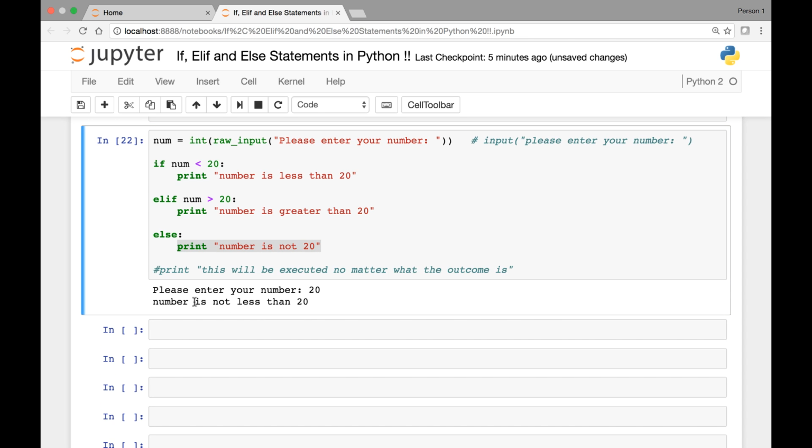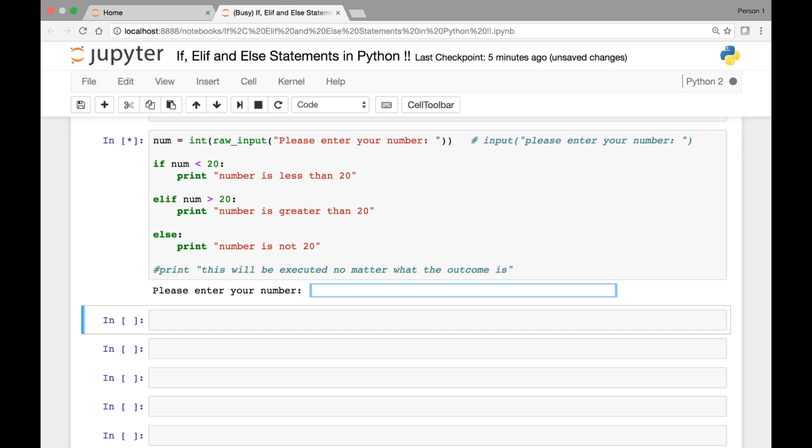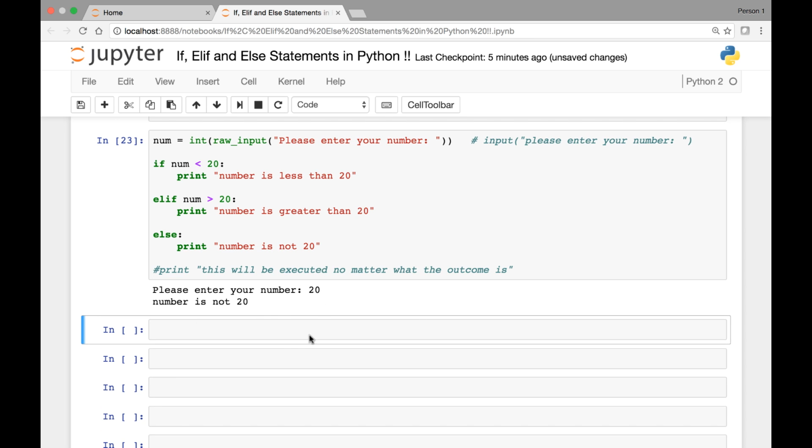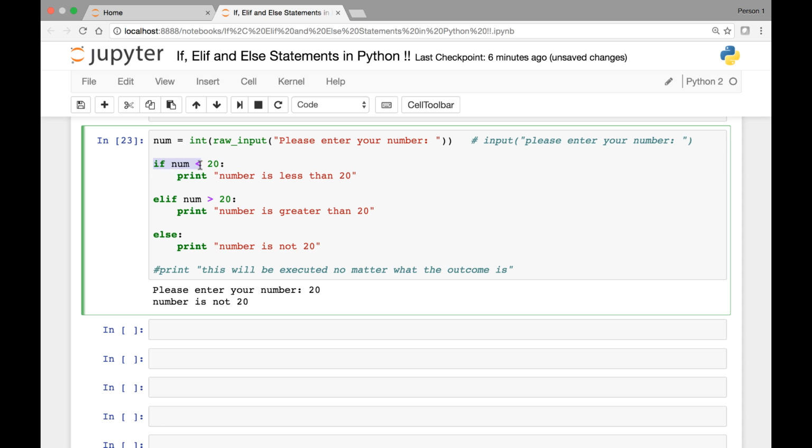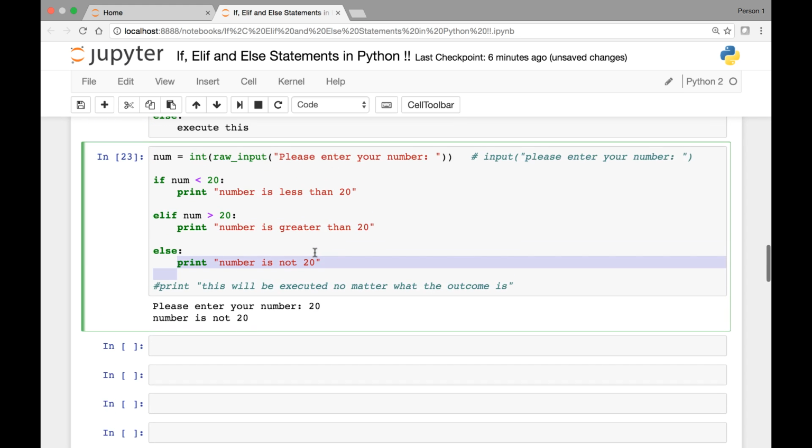Enter. Let's run it again. 20. We get number is not 20. Okay, that's the else condition. If all the above statements fail, if all the if and elif statements fail, the statement under the else condition will be printed.